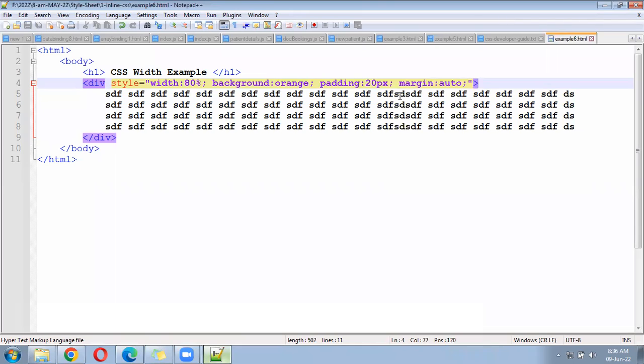So pixel is nothing but it's called fixed. If you are fitting a minimum, you also have to fix it, and the maximum also you have to fix. That is called a fixed pixel. This one is using the px.